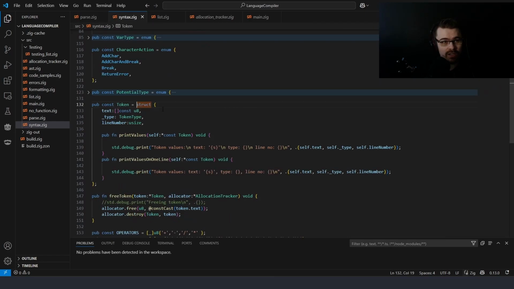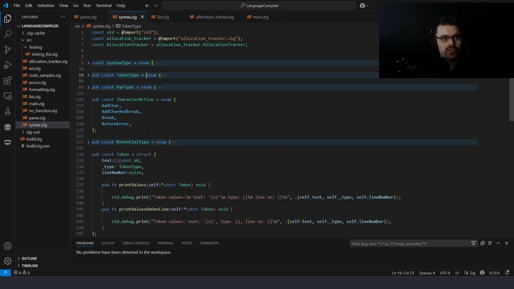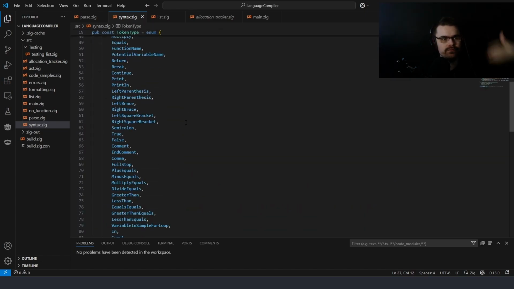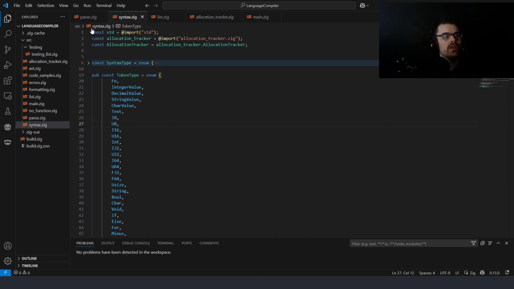And what a token is, it's text, and it's a type, and it's a line number as a usize. The line number is for debugging, basically. What line number was it on, so you can show the line and show where the error was if there's an error. And the token type is just a massive list of types or possible things this could be, all from my language that I made up.